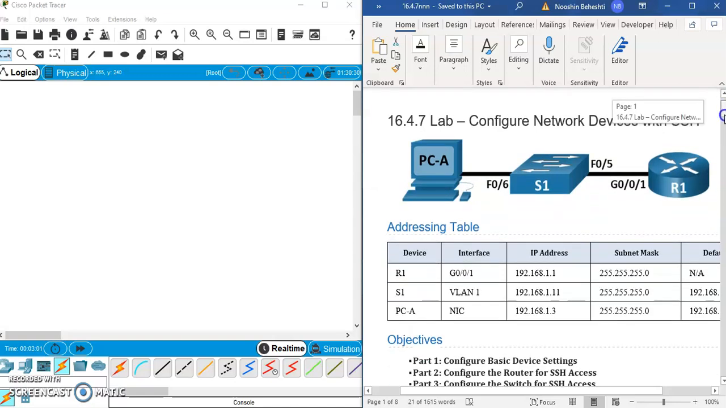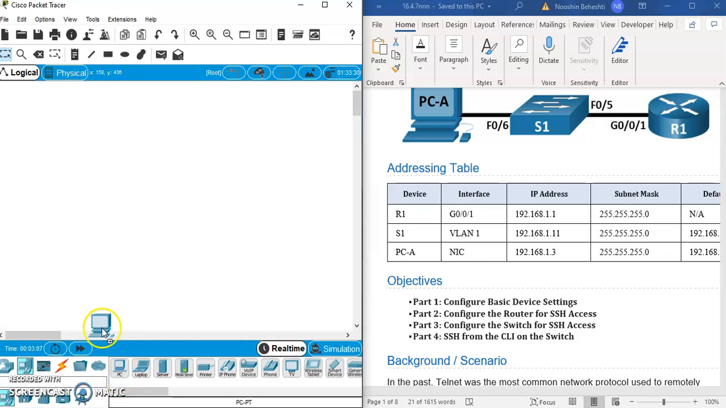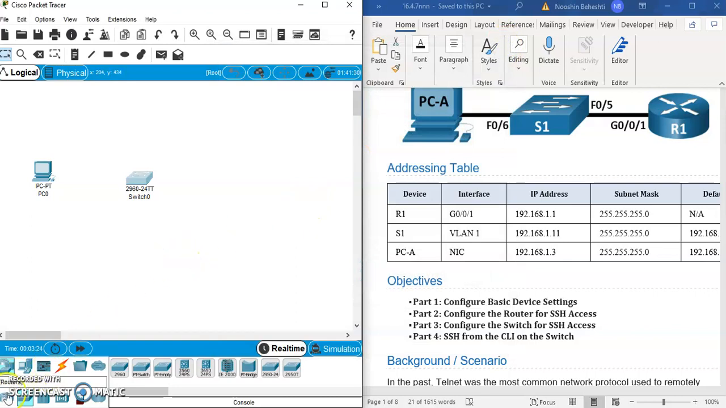I'm putting up the lab 16.4.7. In this lab, we need one PC, you see that we can click on the PC, and we need one switch and one router. I will put the model 2960 for the switch, and for the router we can put the 4321.